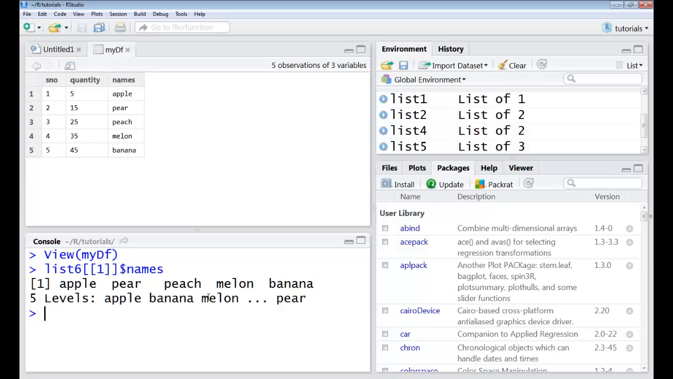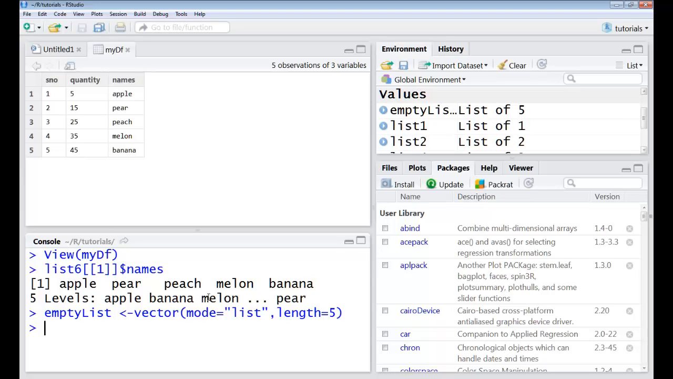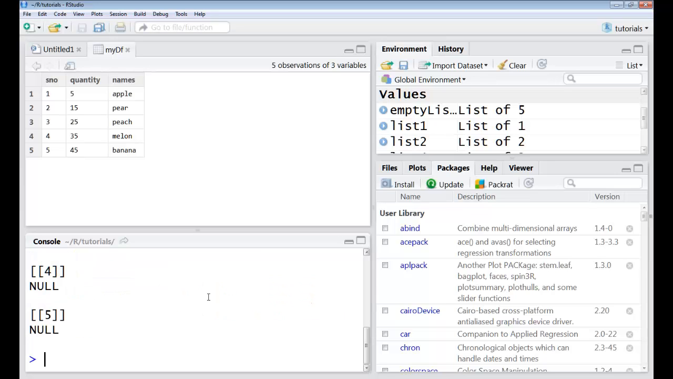Now if I want to create an empty list, then I can just say empty list, that's the name, or any name that you want to name it, and I assign it as a vector. This is basically because list is a special type of vector, so that is why you use this. Mode is equal to list, and I say length is equal to maybe 5. So I want 5 elements here. So you can see all these 5 elements are null right now.